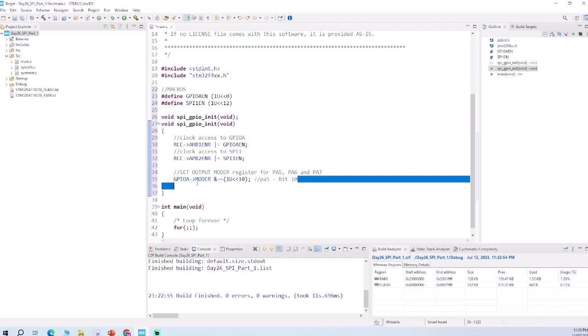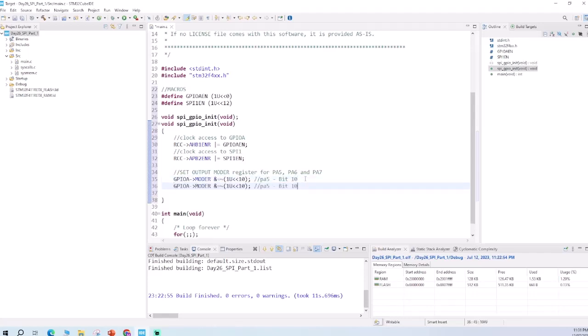I'll copy this and also use it for the bit 11 has to be 1. Bit 11 has to be 1. To write as 1, you just need to simply write it. That means it's 1, the PA bit as 1. So likewise, you've got to do for port A6 and port A7.